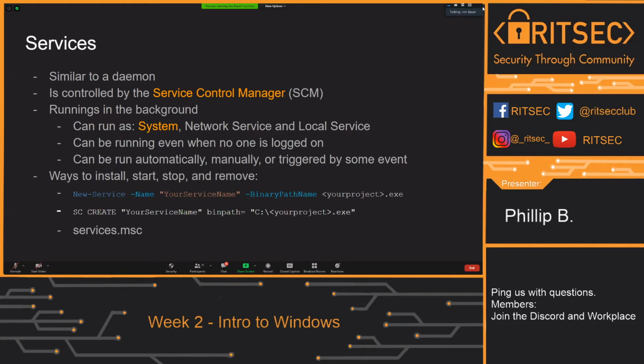They can be running when no one's logged in. They can be either started automatically on machine startup, user login, triggered by some event, or you can manually start them by yourself.